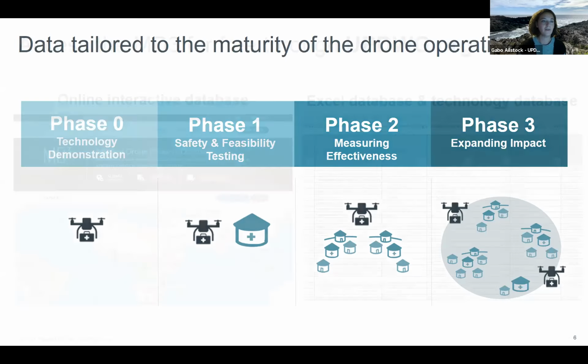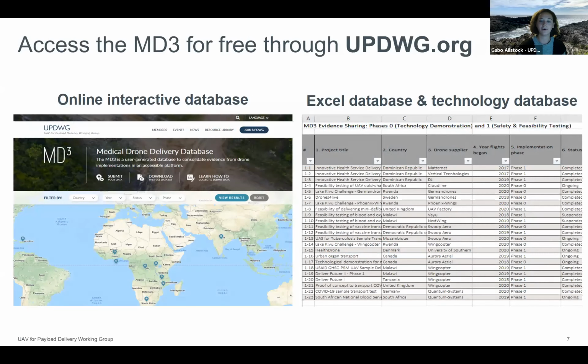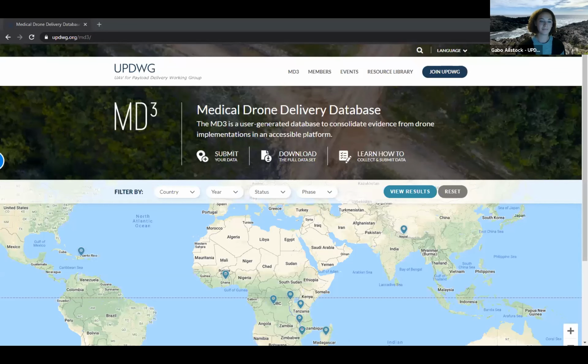So now I am going to turn it over to Susie so that she can give you a demo of the MD3. Let me stop sharing my screen, Susie, and over to you. Thanks, Gabo. Gabo, can you confirm that you can see my screen as expected?